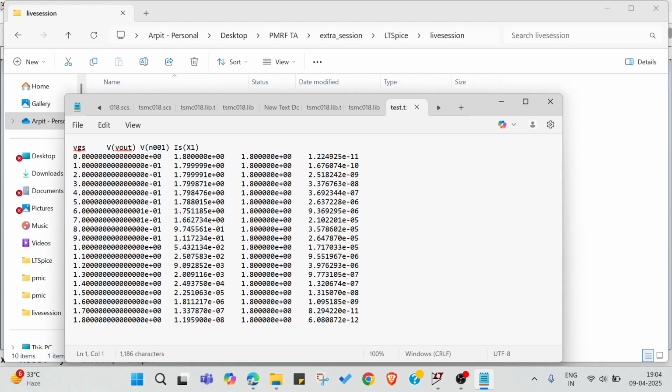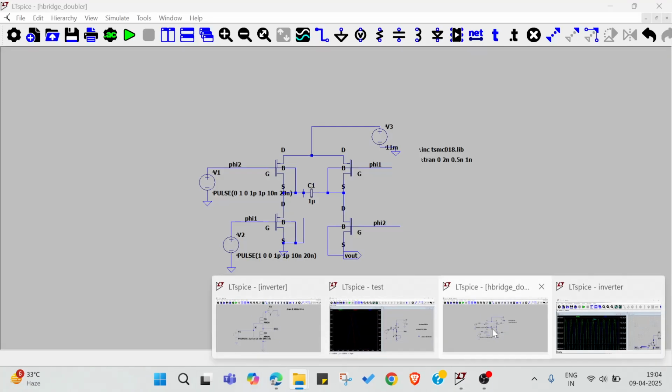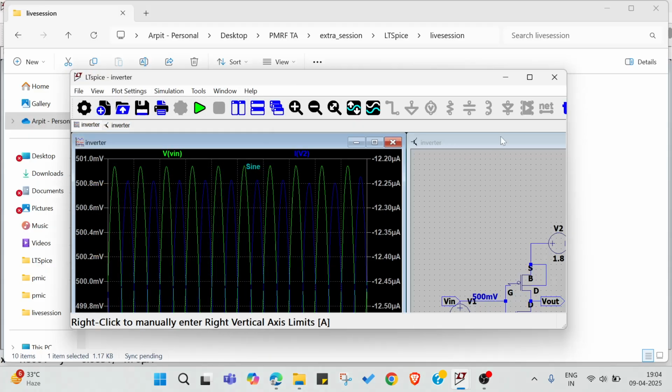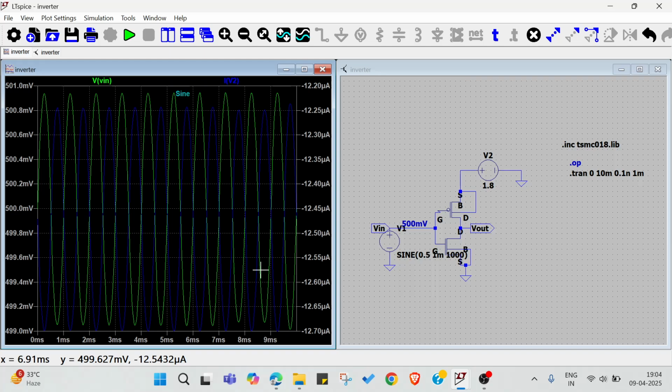Okay. So one side is one axis. Okay, so VGS is this one, the first column. V out is the next column. VN001 is the third column. IS is the last one. Similarly, you can perform a bunch of analysis, take the data out, do whatever post processing you want to do with the data.